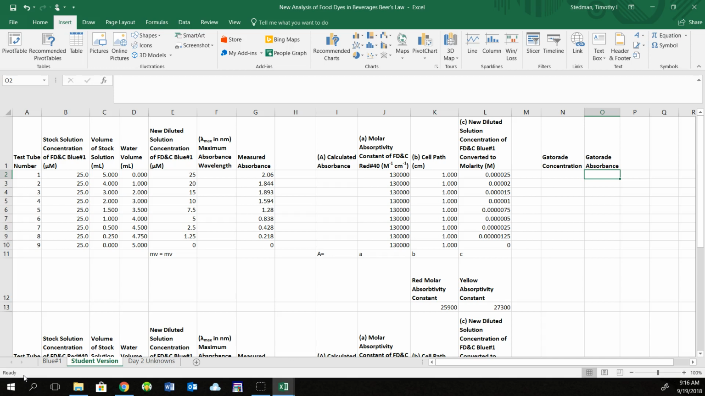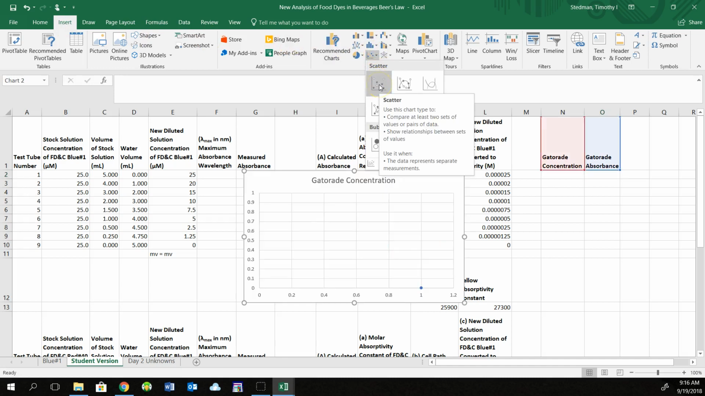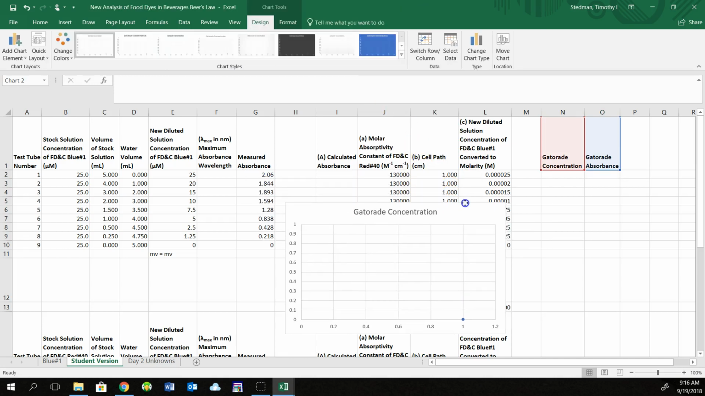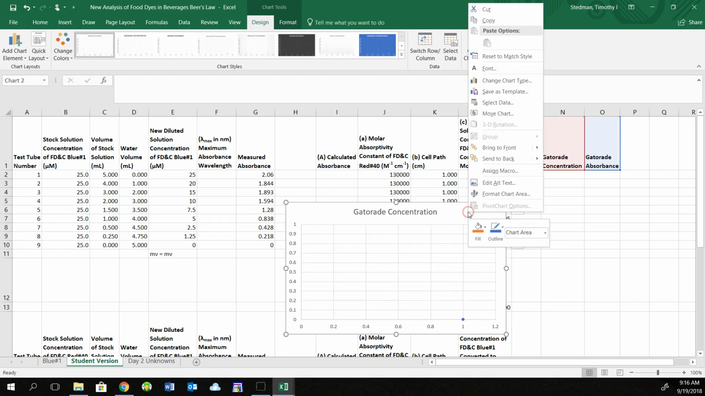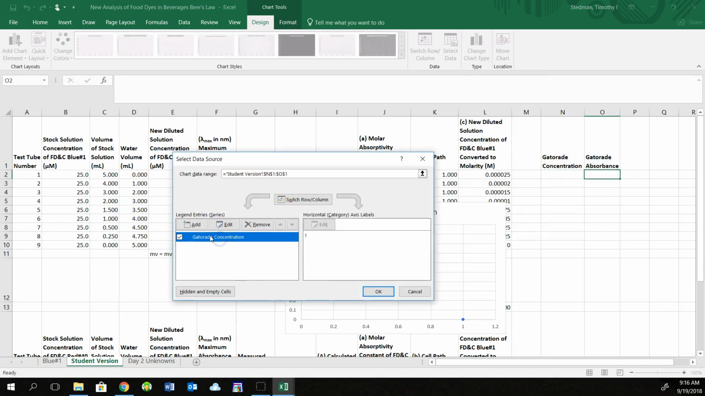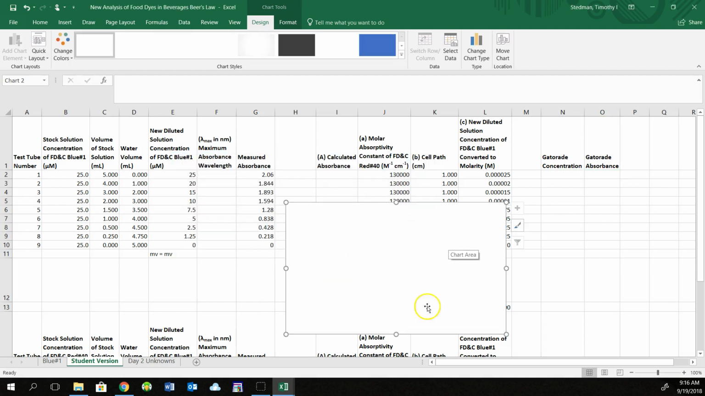So to make a graph, you'll want to go to your Insert tab. And for this graph, you want an XY scatter plot. Right now, if you just click on that, you're going to get a graph. It's pretty meaningless. So if you right-click on it and go to Select Data, click on that and remove it, and OK. Now you've got a blank slate.